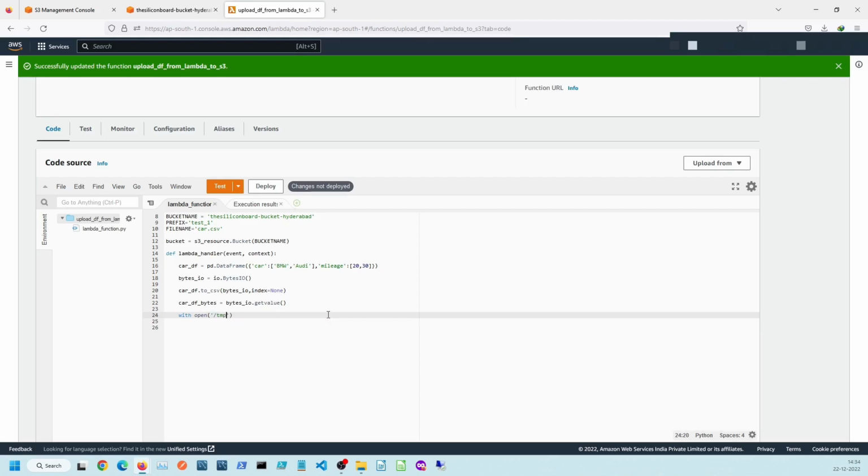So we know that temp is the location where we want to write, and the file name will be the file name that we have already declared, and it will be in which mode? It will be in write binary mode, as data. Once we do that, after that we will write the data frame in that temporary location.